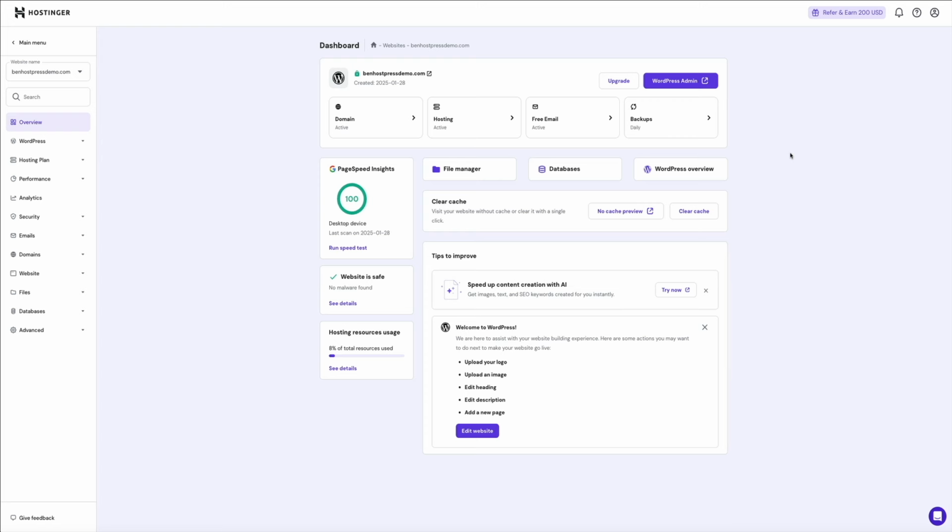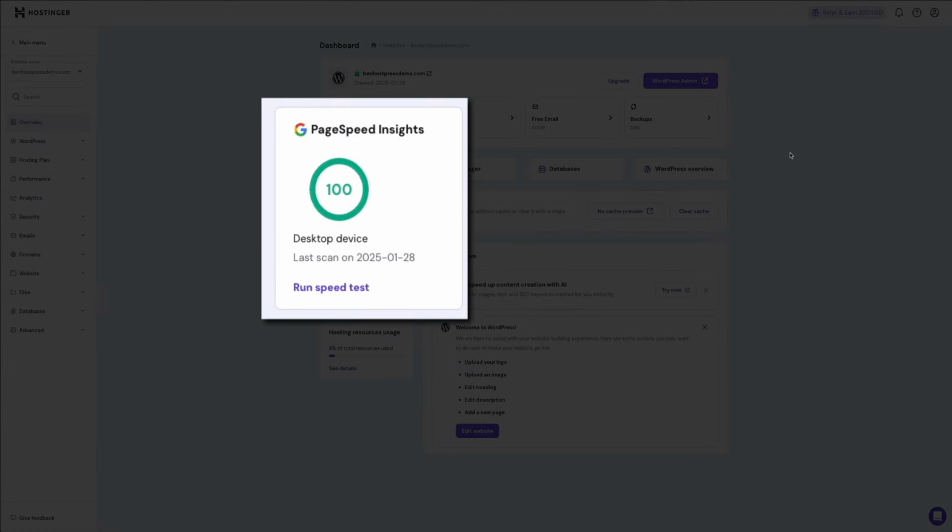For example, you can monitor site performance with page speed insights directly within the dashboard, offering you a real-time performance score. And in this case, we have a perfect 100% score for desktop performance, indicating excellent loading speed and optimization. You can also run a new speed test to monitor site performance and make necessary improvements here as well.